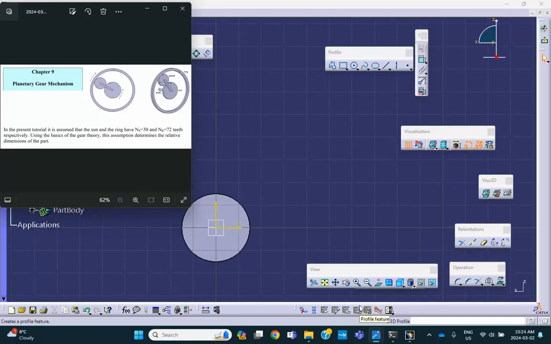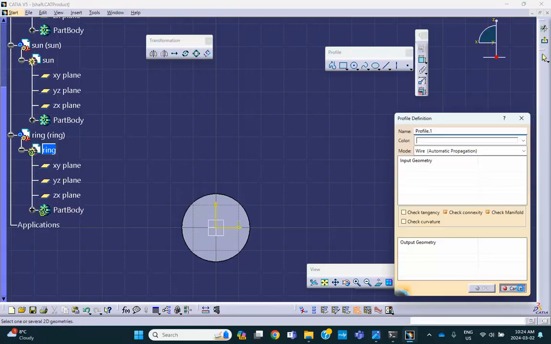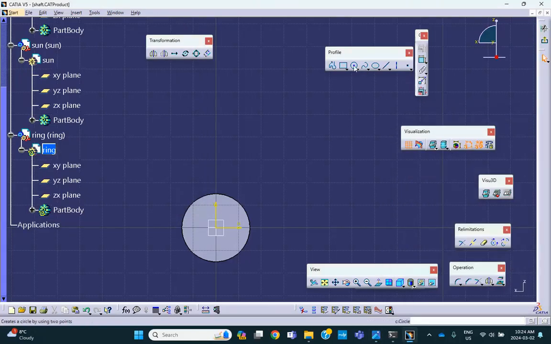Yeah, the sun has 30, let's say millimeter, actually number of teeth, and the ring has 72. Okay, so that's good. Let's make a circle of the diameter 72.